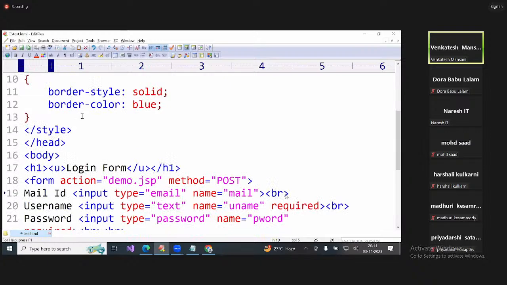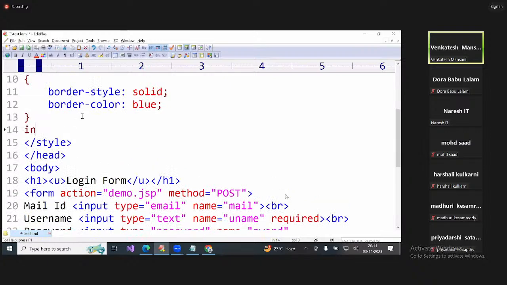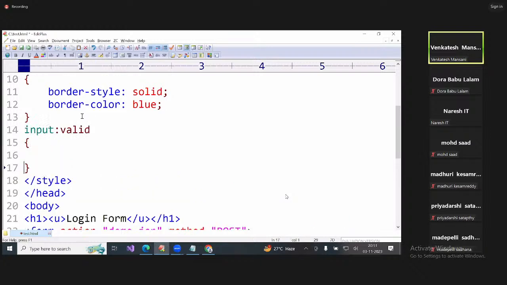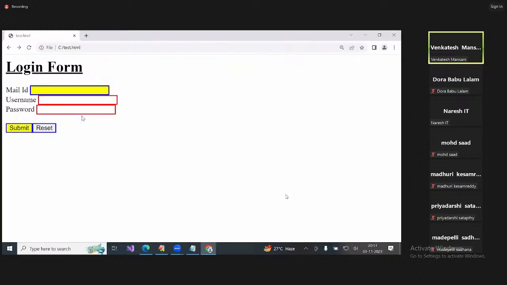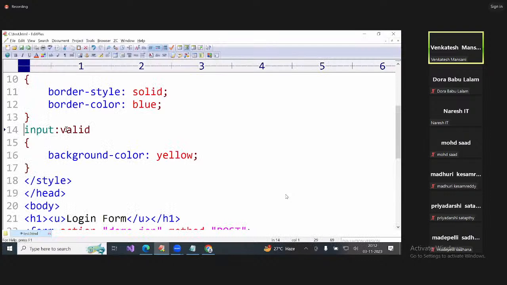What you can do is input colon valid. If it is valid, background color yellow. Now why is it showing yellow? I didn't write the email ID, so how is it valid? It is optional, and optional is valid. It is showing like this. This is another program I'll give better.